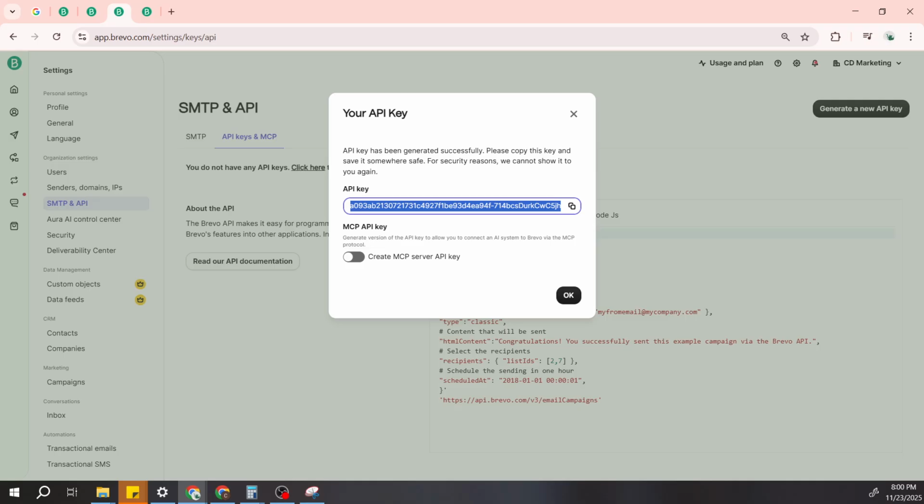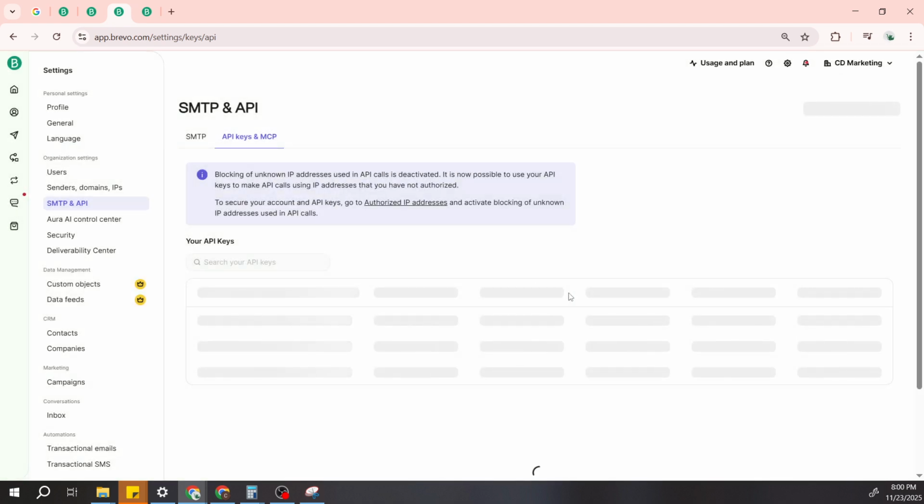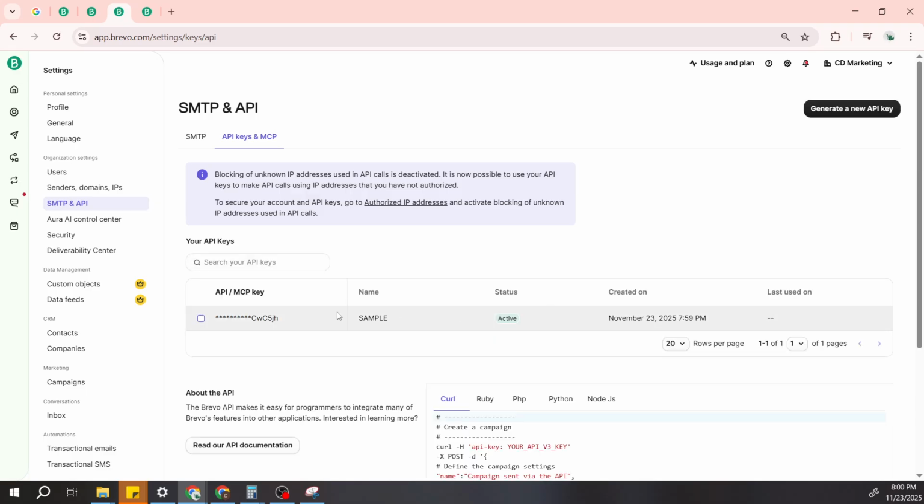To wrap up, click OK or the confirmation button shown to finish the process. Your new key will appear in your key list, ready to use wherever your integration needs it. That's it. Your Brevo API key is generated and securely stored.